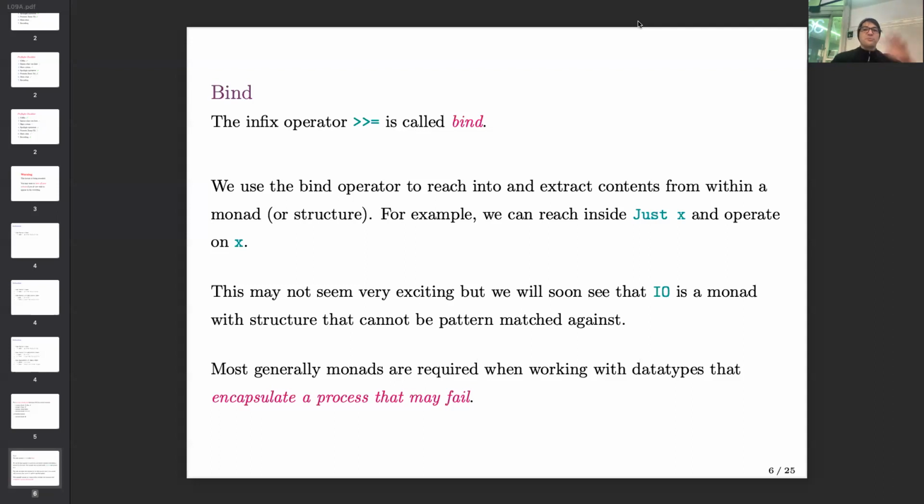We use the bind operator to reach in and extract the contents of something with structure, right? So you'll see this in its operation, but this is going to be important. So far we've been reaching into structure where we could have also done pattern matching to get the stuff out. What we haven't yet dealt with is data types which have structure, which don't admit pattern matching. So we're going to need some way of reaching into types with structure around it without having to do pattern matching. And this is exactly what bind is going to allow us to do.